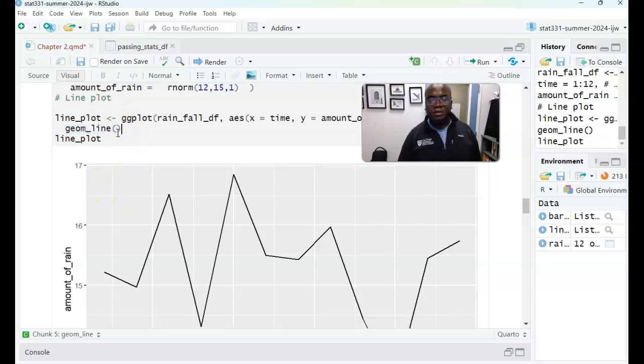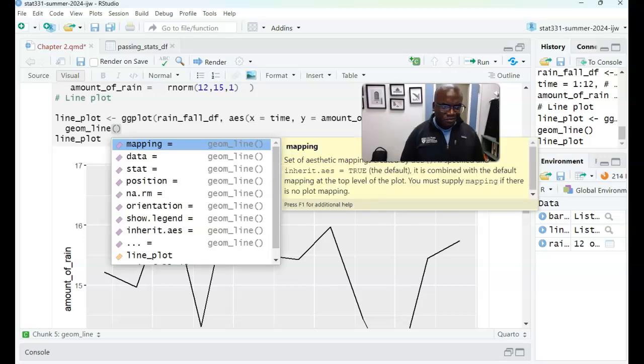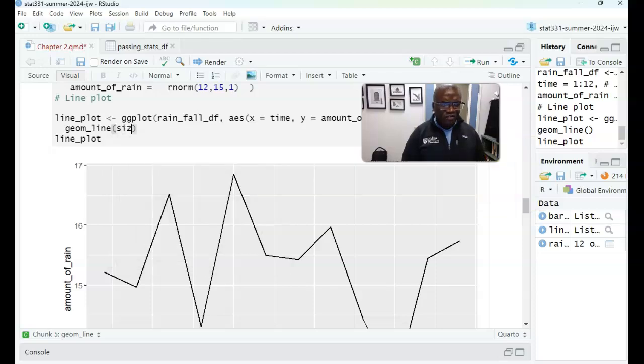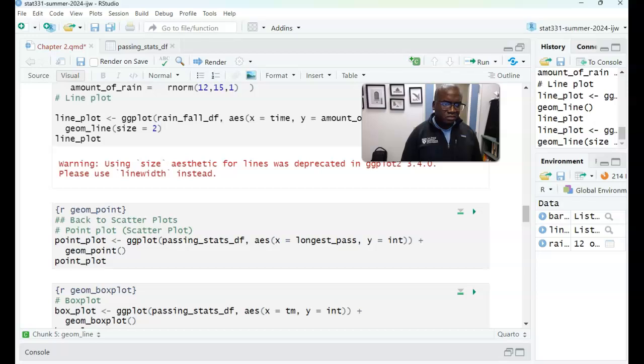And notice that there's no input here. I could make the line bigger. And so if I press tab, it tells me more options, more arguments I can change. I think it's size. Size is equal to 2. Let's do that. Oh, it's not size. Look at that. It tells me what to do. All right, it's line width. I always pronounce that wrong. Line width.